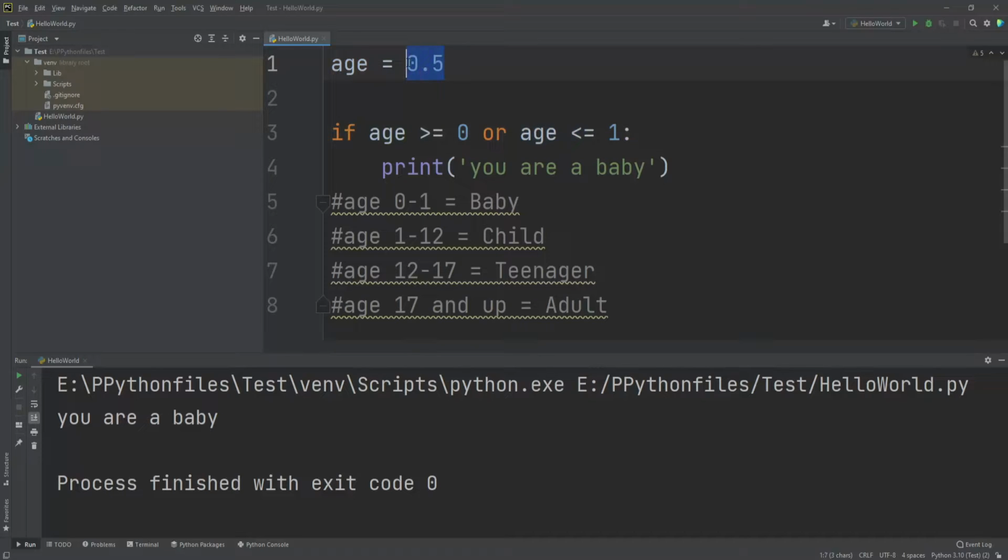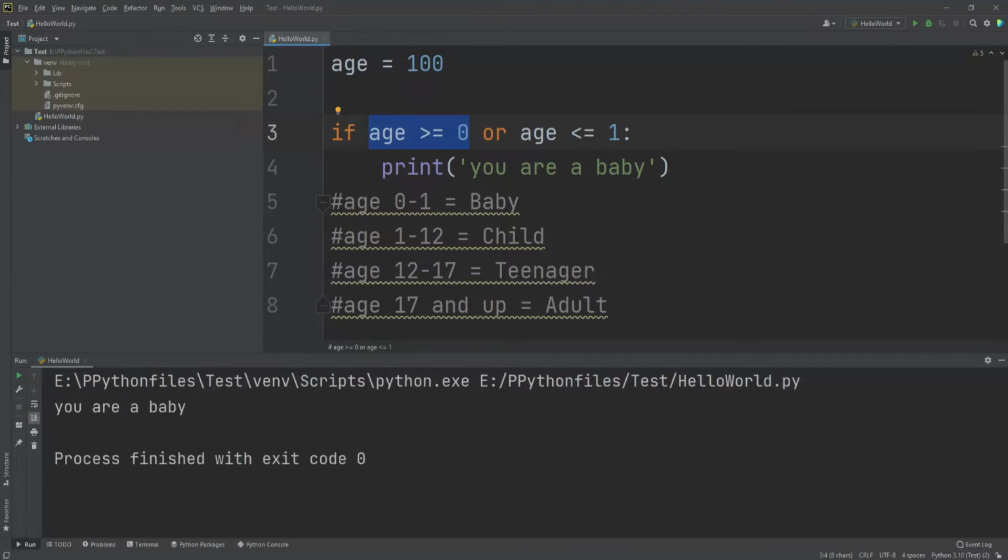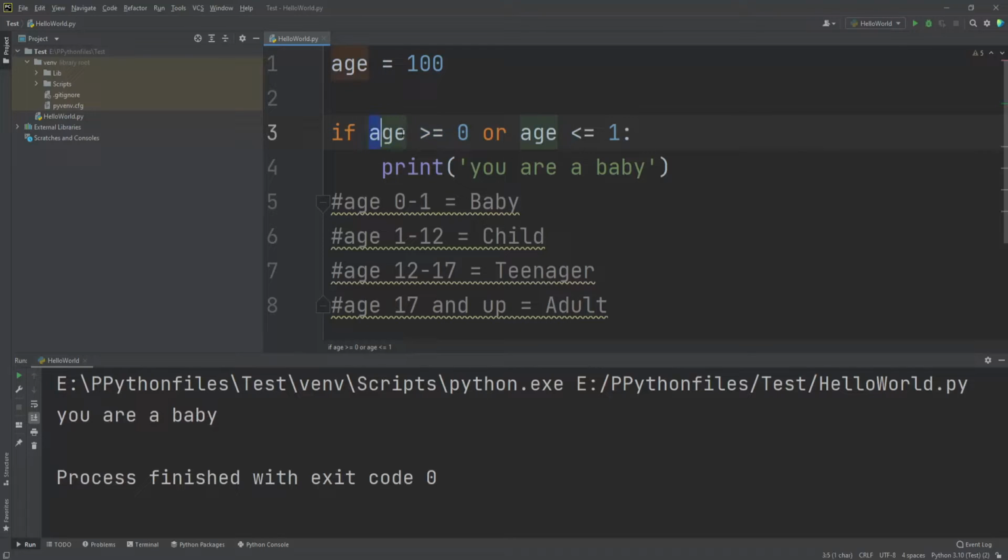So the problem with or right now is, even if it's 100, it's there. Even if I put 100 there, it will still say, well, age is greater than or equal to 0. Yeah, 100 is greater than 0, so that condition is met. And with or, that means it will print out you are a baby. So let's run this again. Because with or, it only matters if one of these two conditions is met on each side. Anyways, let's get back to the topic.